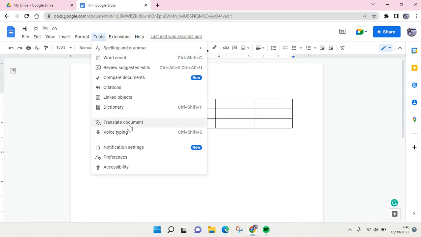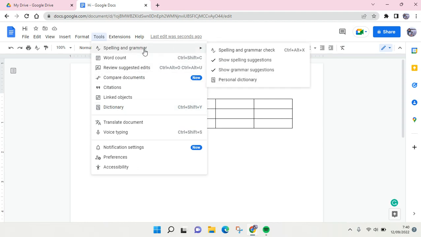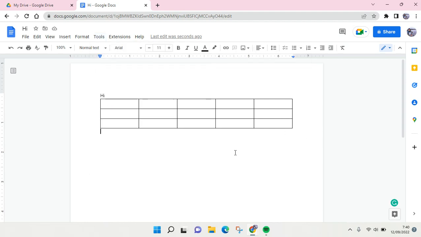There is translate. You can translate your document in here instantly, and you can also do voice typing, where you can just lie down in your bed and talk, and Google Docs will type it for you. There is also a dictionary, word count, and spelling and grammar to check your grammar. And yeah, I think that's the basics. Oh, if you want to print your document, you can click on the print icon in here, connect it to your printer and just print the document.